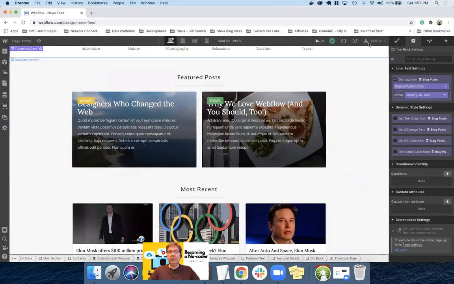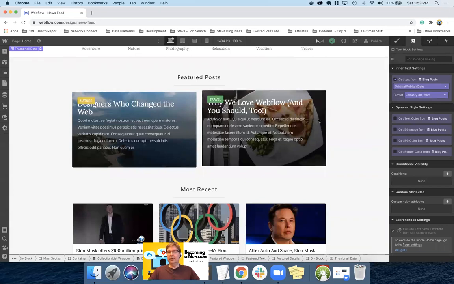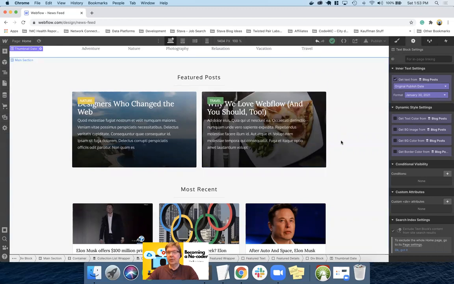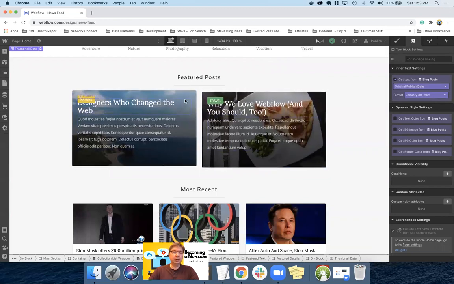Let's try publishing this. Oh, I know what the problem is. I'm being goofy. This is what happens when I try to do no code and talk and think. One of them always falls apart. I'm showing that we're going to use the original publish date, but obviously these two articles did not have original publish dates because they're not the new articles.